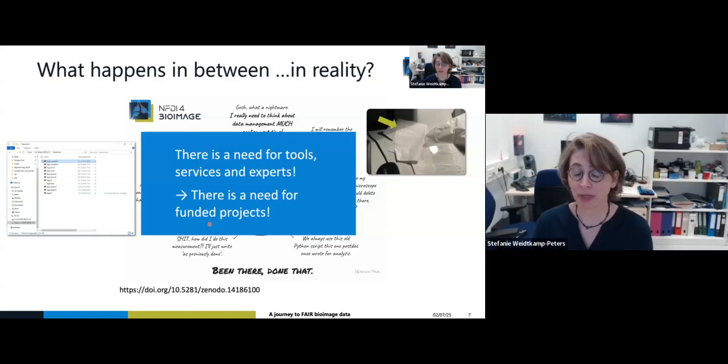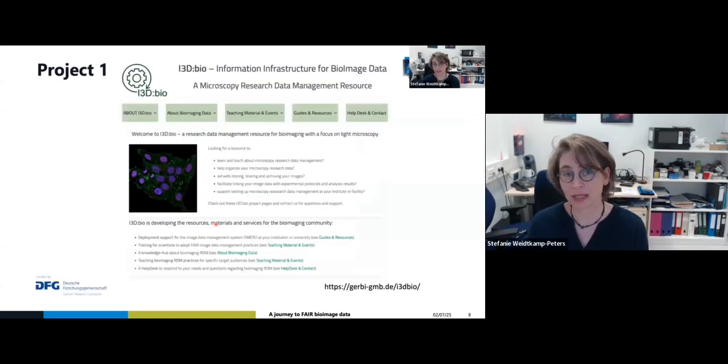And this has been recognized by the funders, luckily, not only in Germany, but also in many other places. And that's why we are in the lucky situation that we have a funded project still running, which is called the I3D:bio Project, Information Infrastructure for BioImage Data. And I really invite you to check out our websites, because this project is really focusing on the practical aspects.